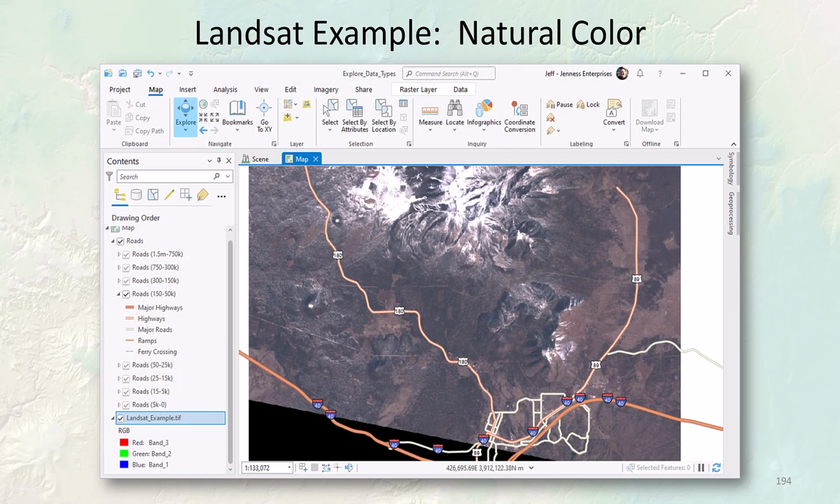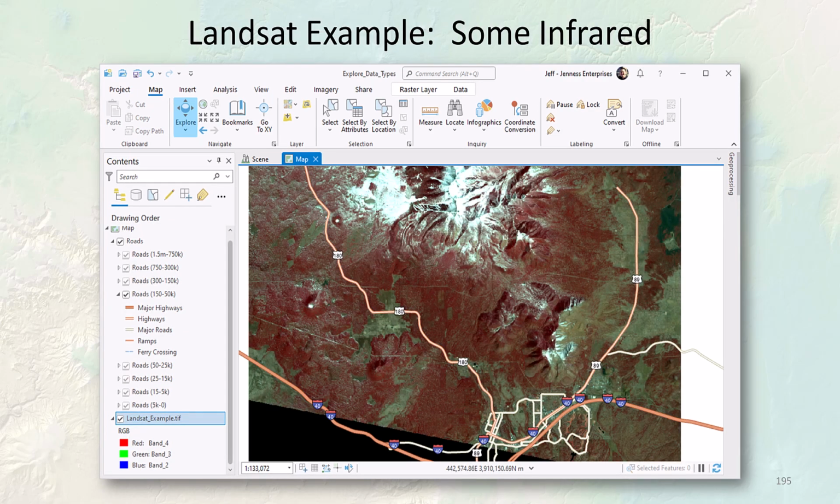So here is Landsat showing the Flagstaff area. We're taking bands 1, 2, and 3, which correspond with blue, green, and red. We plug them into the correct channels in ArcGIS Pro. It looks like a true color image. It sort of looks like what Flagstaff would look like if you're in a plane high over the landscape. But we can shift them out. We can pop in an infrared band, and all of a sudden the landscape looks different.